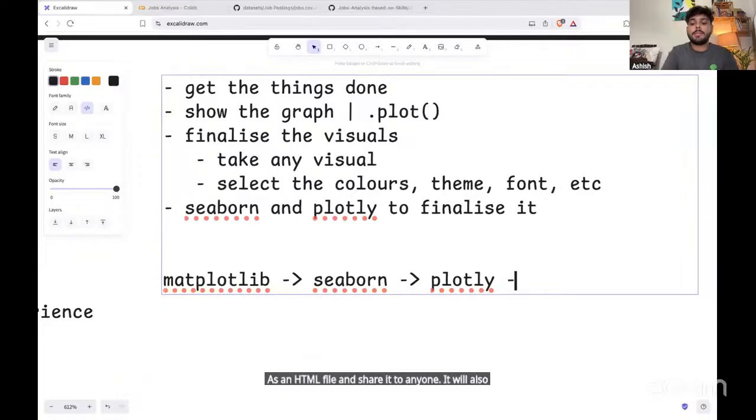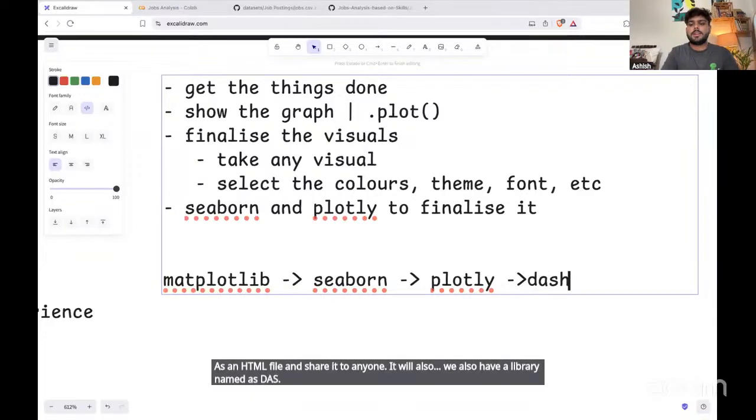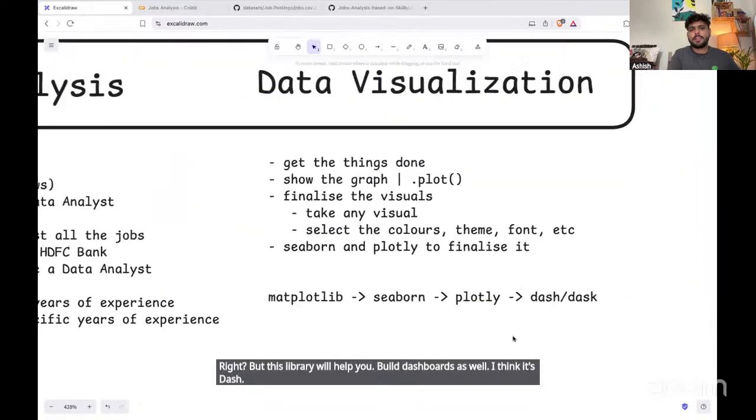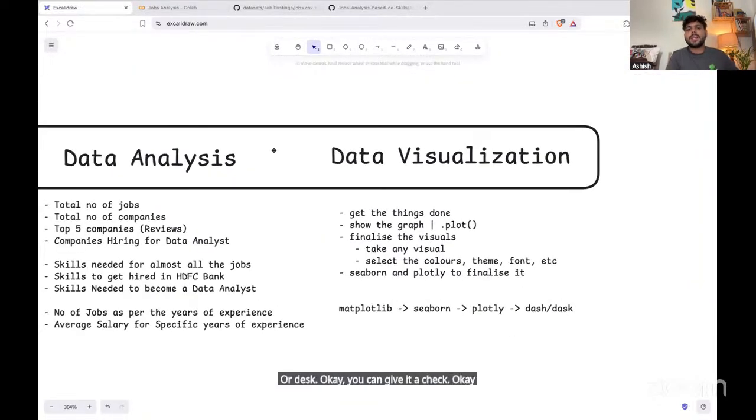We also have a library named Dash or Dask. I need to check again, right? But this library will help you build dashboards as well. I think it's Dash or Dask. Okay, you can give it a check. Okay, so this is the ideal pipeline.